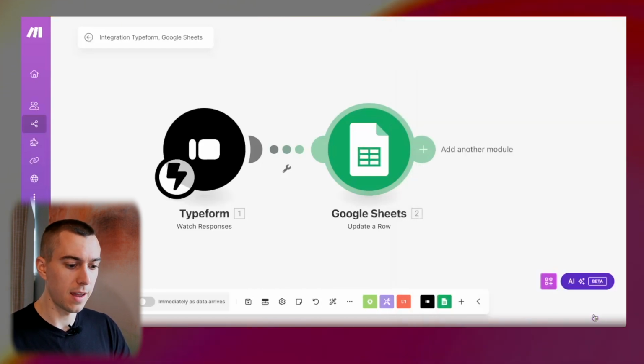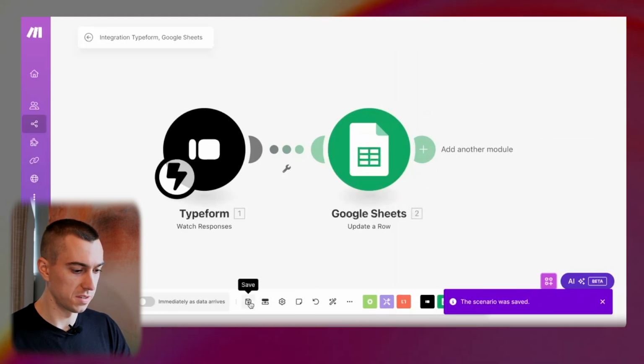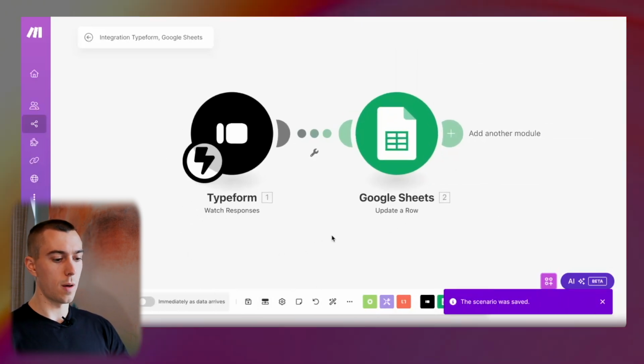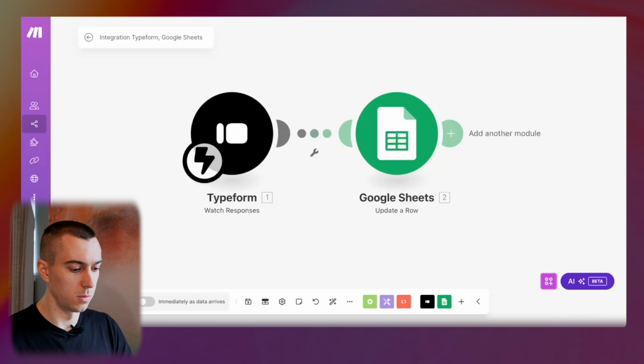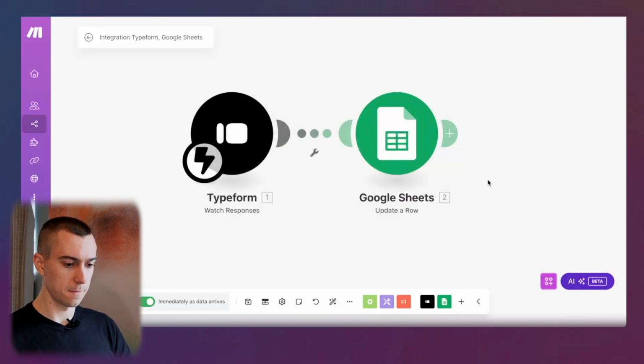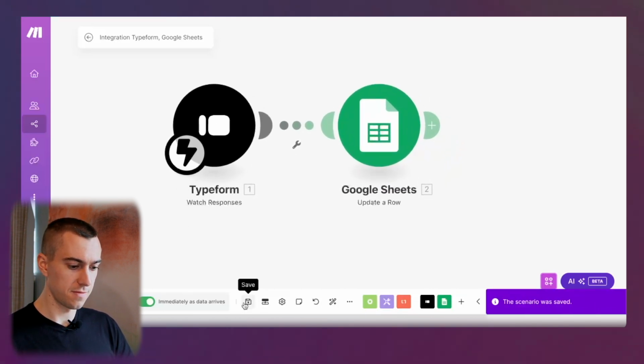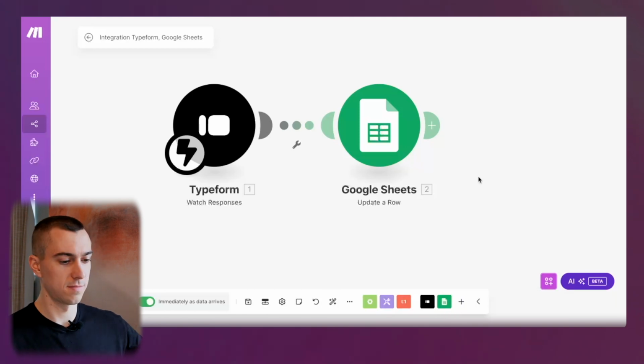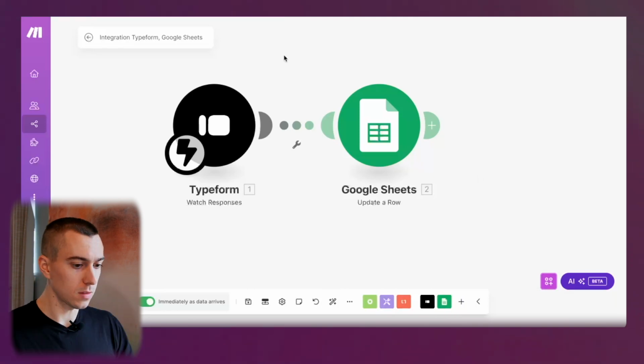So then we hit OK on that. Make sure you save. Always got to make sure you save. Since this is a webhook, we can have it so it will immediately run as data arrives. You have to make sure that you set that so as soon as you submit the form response. And save again. Got to be compulsively saving because you never know when something's going to crash in IT in general.